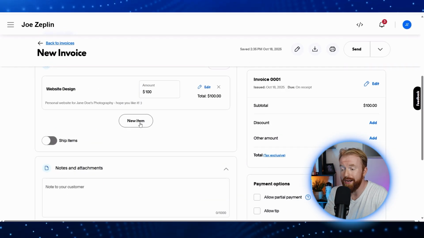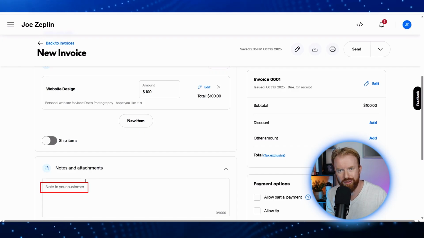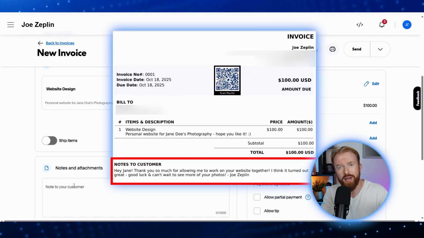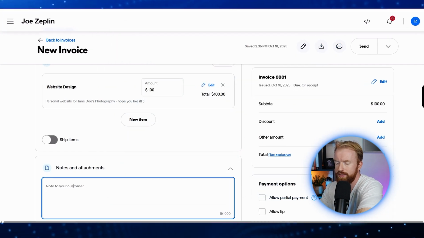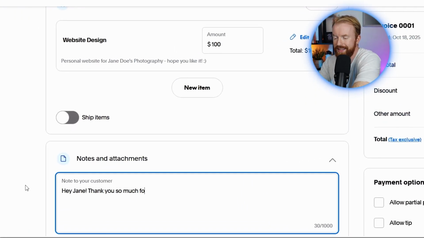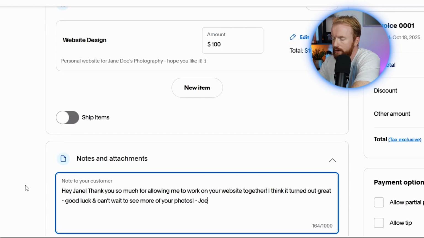Now, really important, right underneath, you have the option to add a note to your client. So this is what your client's going to see when they go to pay the invoice. So for instance, we can go ahead and say, hey, Jane, thank you so much for allowing me to do work on your website together. I think it turned out great. Good luck and can't wait to see more of your photos. And then we'll sign our name.